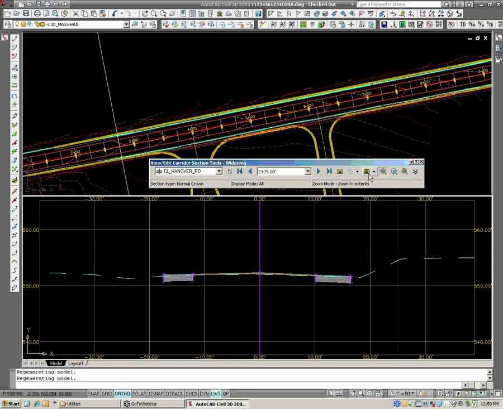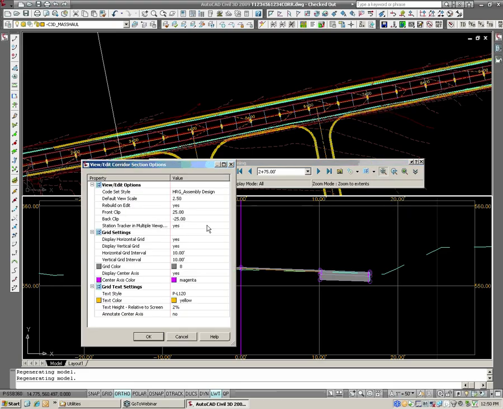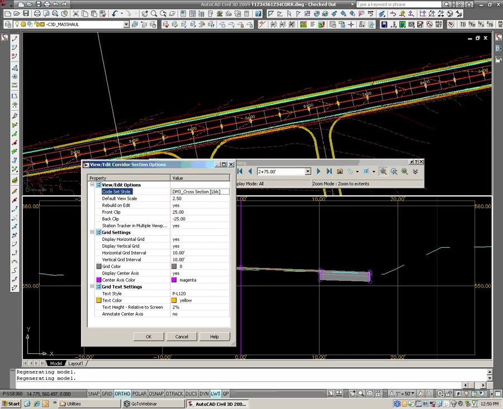Another thing I can do, if I want to see some labels on this thing, if I hit this drop down here where it says apply station ranges, I'm going to go to this edit and view options. And here I can change some colors of the grid and the text height and things like that. So I'm going to change this HRG assembly design. I'm going to change it to DM3 cross section with labels. Hit OK again.